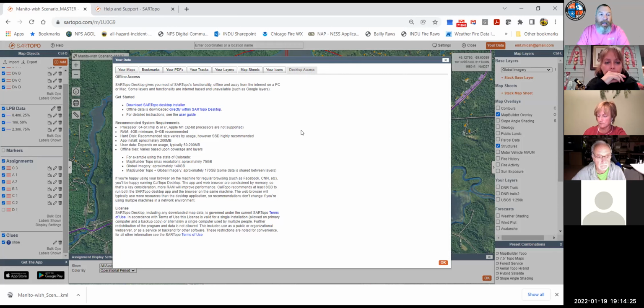And it's really slick. And what you end up doing is kind of installing two sets of things. One is a file that, when you open it, makes the computer or makes your browser think that it's online. The other stuff that you download is a piece of SAR Topo and then all the data for whatever area you want. And it squirrels that away on your hard drive.